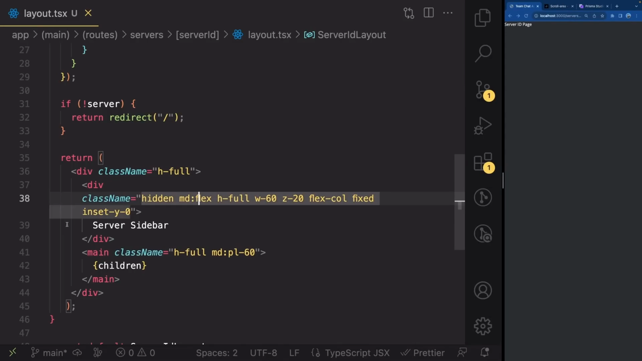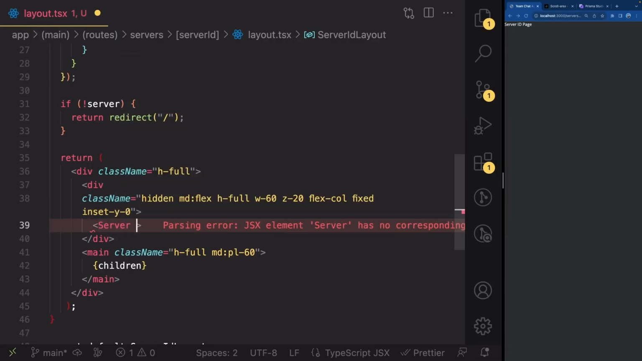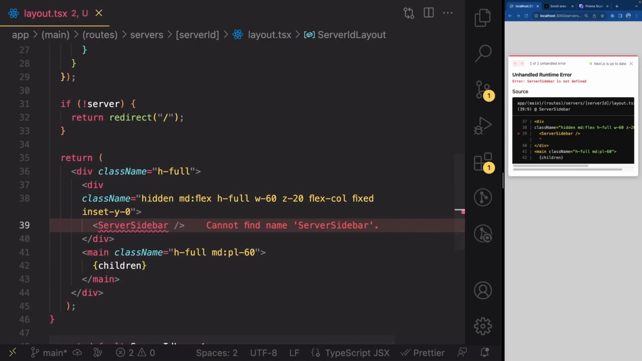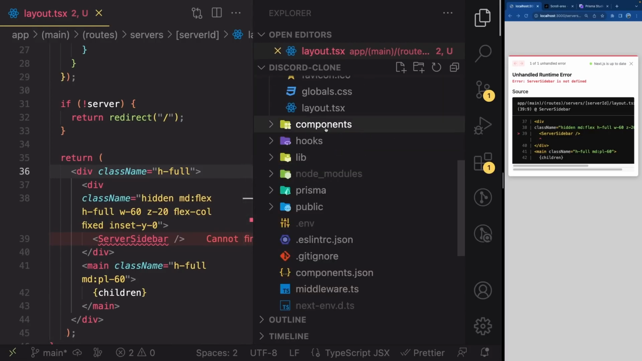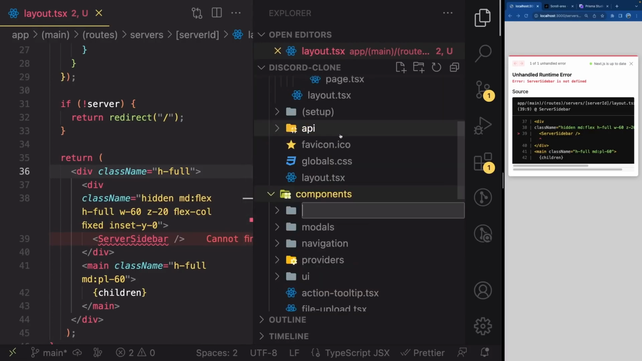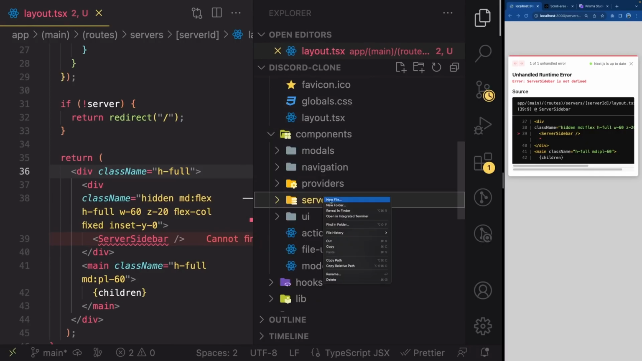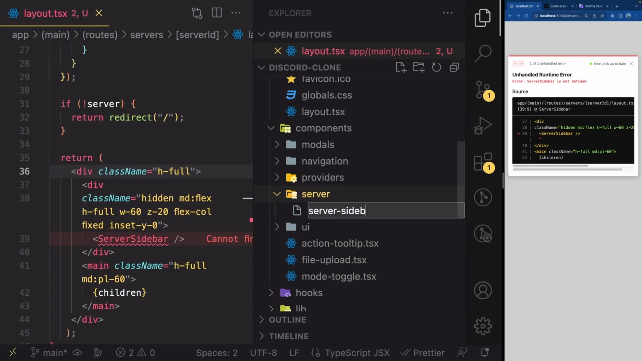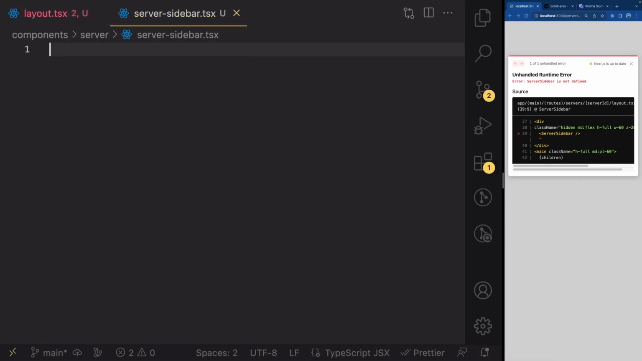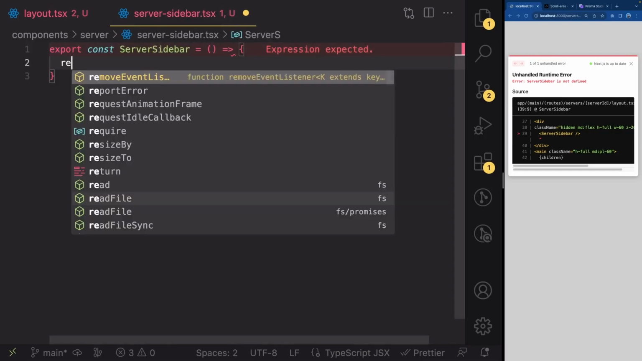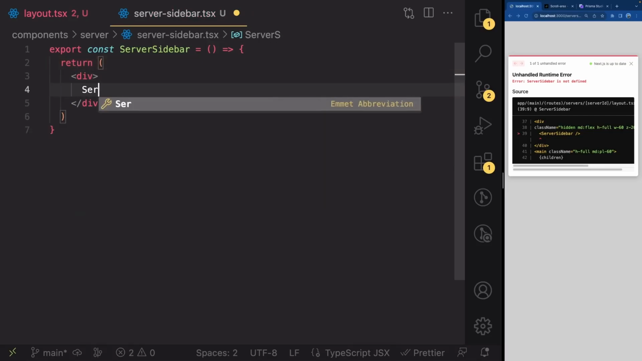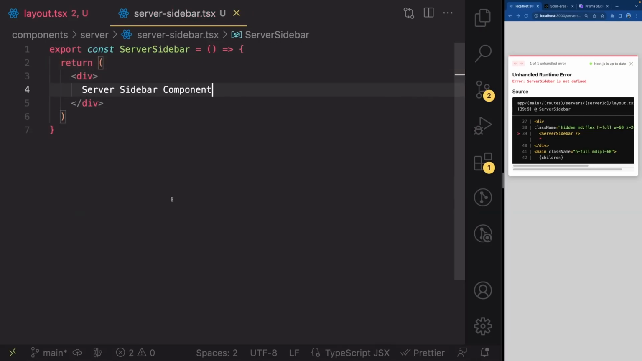Great. So of course, instead of saying server sidebar here, we're actually gonna need to render the server sidebar component. So save this, and we're gonna get an error. So let's go ahead and fix this error by going inside of our components. Create a new folder called server, and inside create a new file, server-sidebar.tsx like this. Great. And let's just export const ServerSidebar, and let's just return a div saying server sidebar component, so we know it's coming from here.